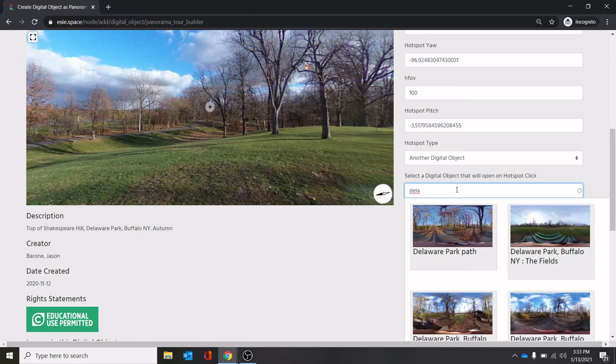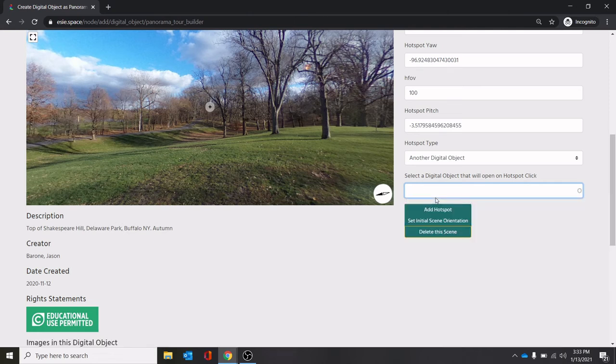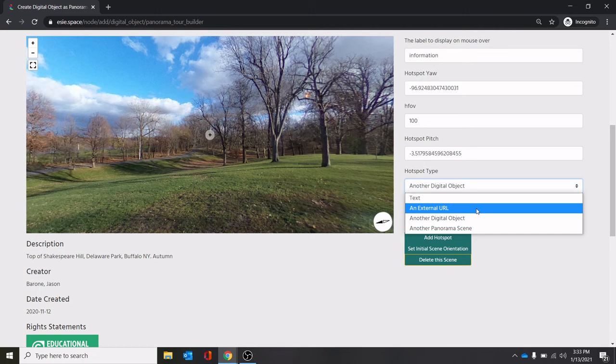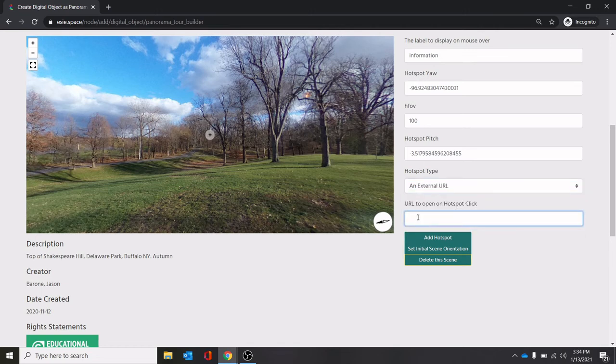If you wanted to create a tour of an area with associated histories, perhaps, like an oral history, you could have a hotspot here that links to an audio file or a video file about the area. It's actually pretty powerful once you start using those together. In this, you can add other things. It doesn't have to be a panorama scene, but this will also let you add the panorama scenes too, and be a little bit easier. Or you can link to an external URL, and you'll just put that in here.